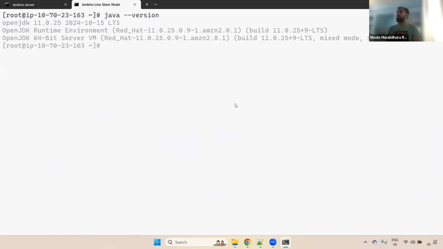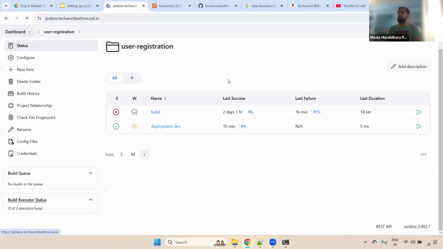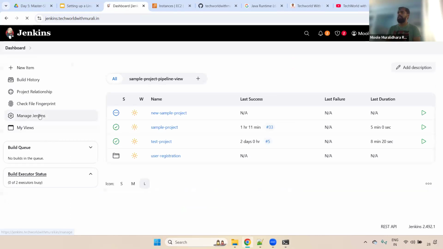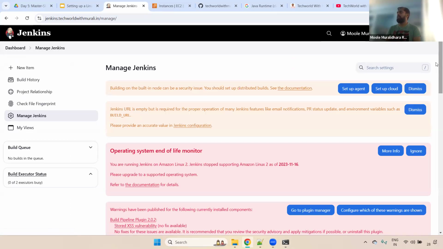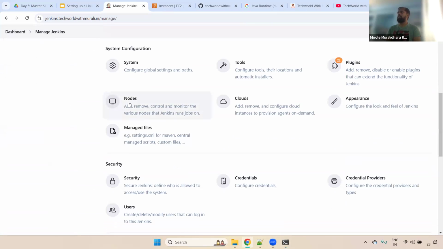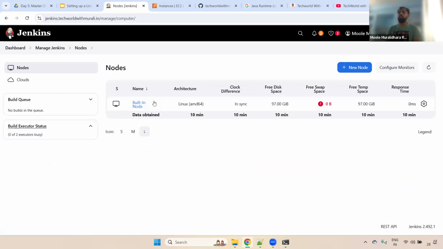Okay, super. Now what you have to do, we need to configure this one. We need to use this particular server as a slave node. For that, we need to configure inside Jenkins. You can go to the dashboard, go to Manage Jenkins, and then come down a little bit. Here we can see the nodes, click these nodes. By default, we have a master node. That's why it is showing the built-in node. Now we are going to create the new node.